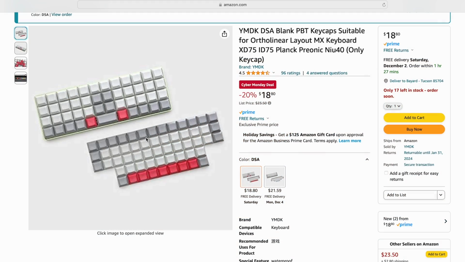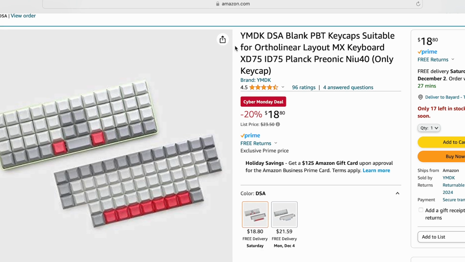So here are the keys. It comes with a bunch of them, something like 75 keys or something, and they're called DSA blanks, but they pretty much almost match what's on the Resolve keyboard.